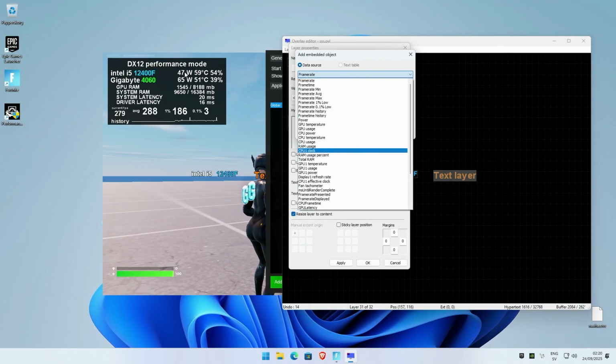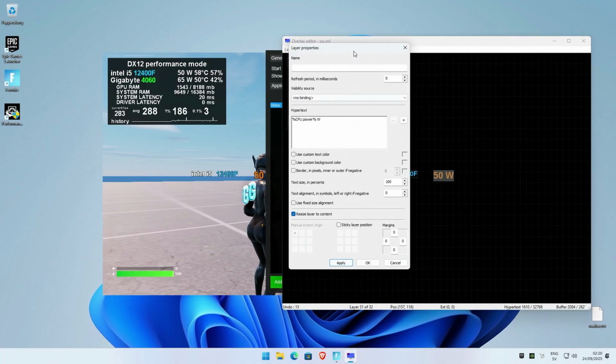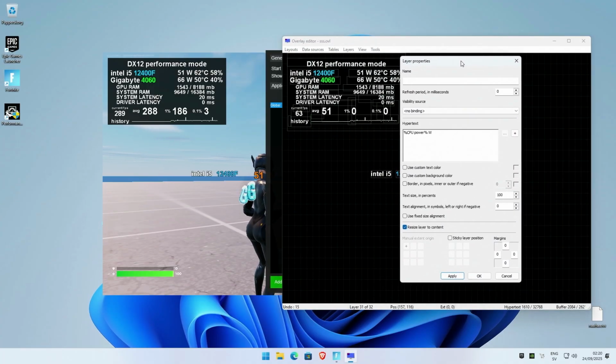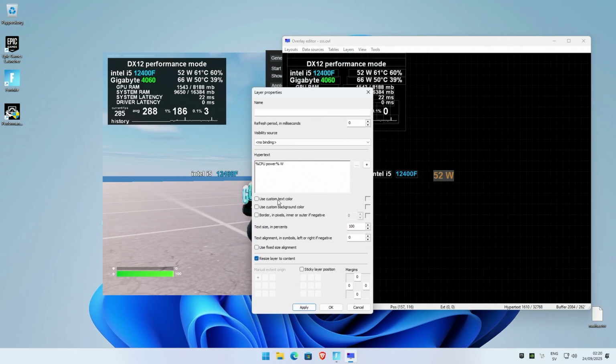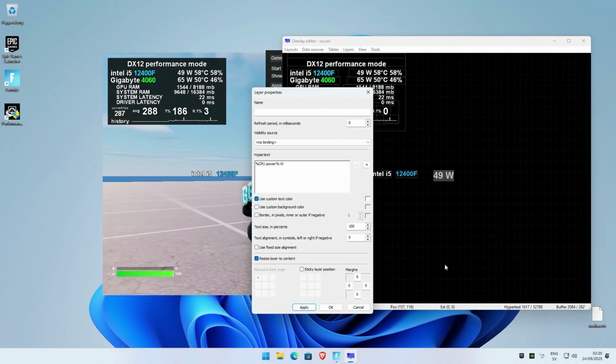So we're gonna recreate this now. We're gonna take the wattage of the CPU. So CPU, power. Add current value macro. Check. Okay. Apply. So that's how we get that. And same with the text, we're gonna use custom text color. Change it to white. Apply.